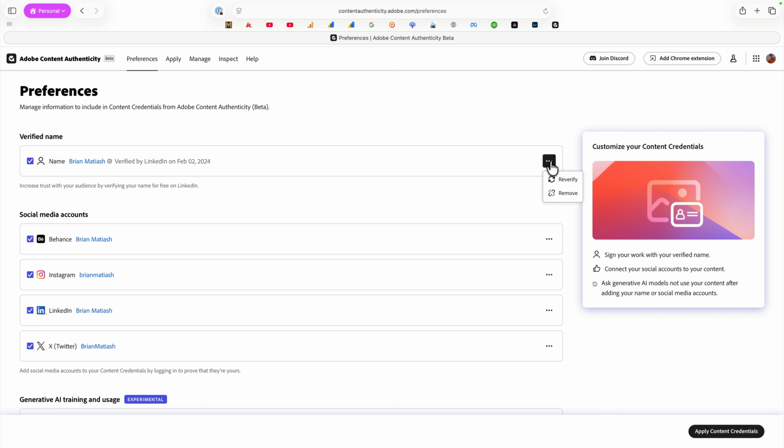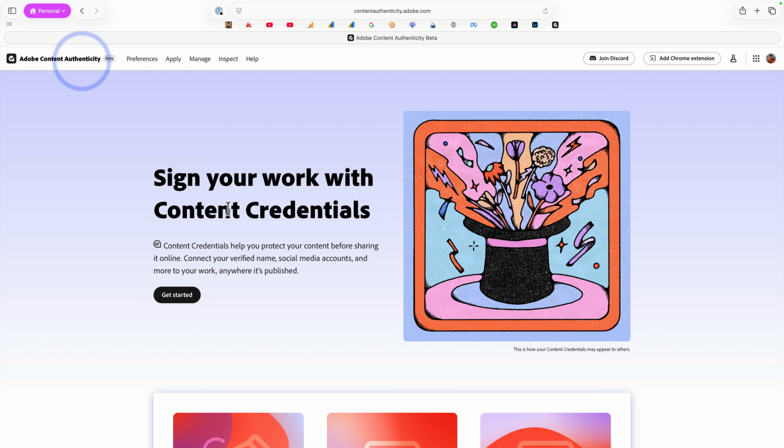And so once you've got your different pieces of information linked in, you can see this three dot menu over here. You can either re-verify or remove. Here, same thing, you can refresh or disconnect. And that's basically what I would do right now. That's the first thing I would recommend doing, is just setting your preferences there.